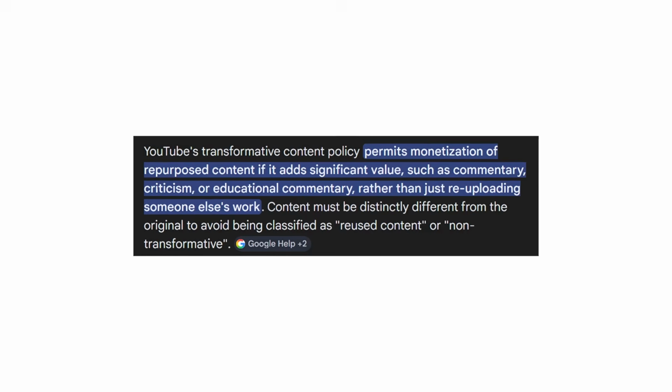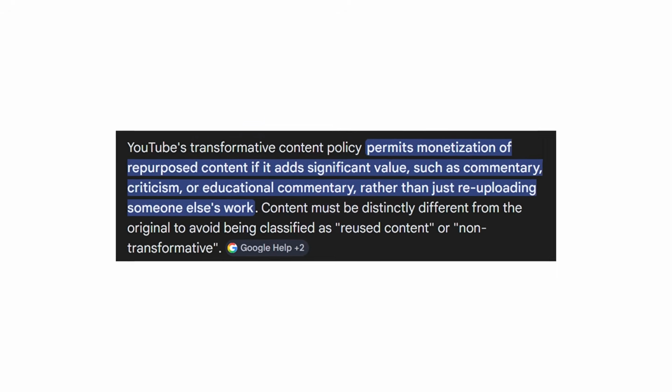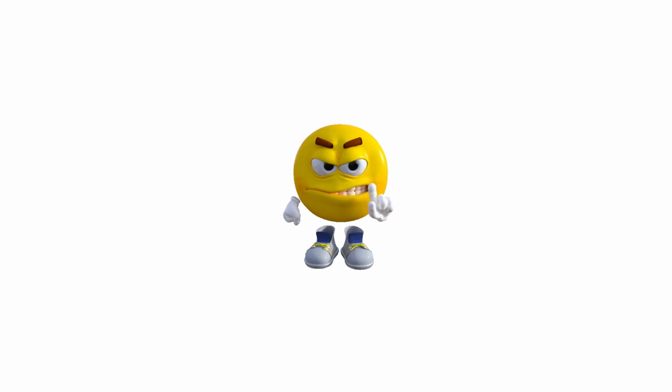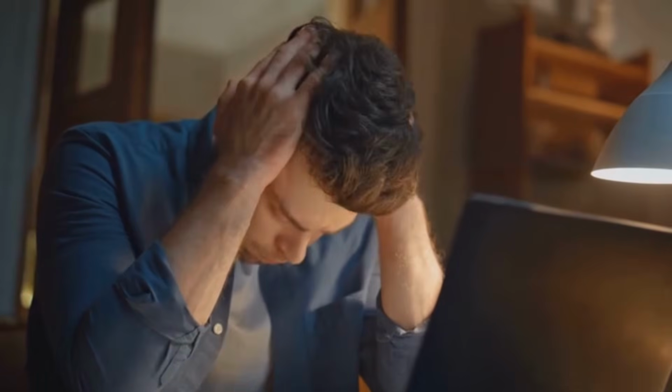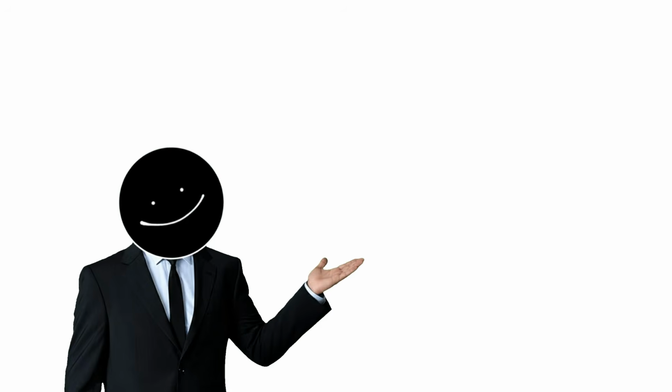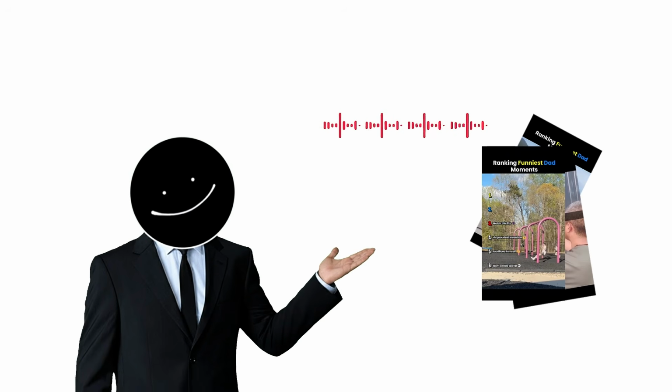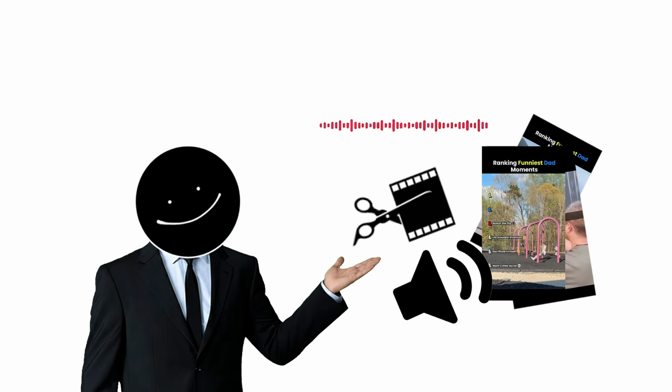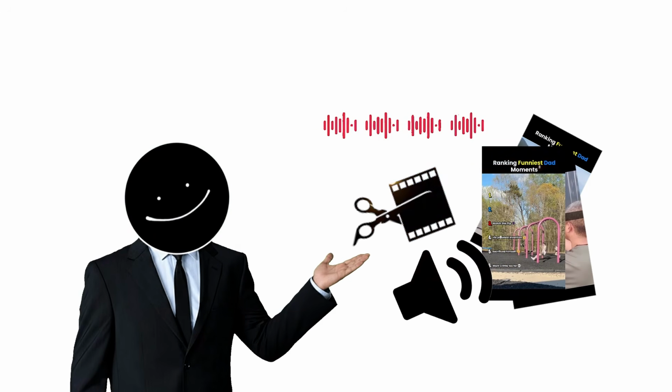According to YouTube, your videos should either be created by you or transformed by you. That means you cannot just download any video and upload it on YouTube. You won't be able to monetize it because it's not your content, and you haven't added any value. To make ranking videos monetizable, you need to add your own commentary, combine multiple clips, and use editing like cuts, sound effects, music and transitions, etc. to make the content truly transformative.